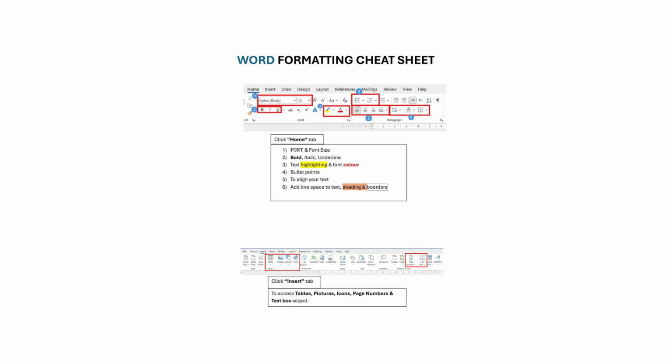Now let's move to the Insert tab. This is your go-to place for adding elements to your document. Moving on to our second image. Click the Insert tab. Here you'll find tables for organizing data in rows and columns, pictures to insert images from your computer, icons for adding simple graphics, page numbers to automatically number your pages, and text box for creating floating text anywhere on your page.